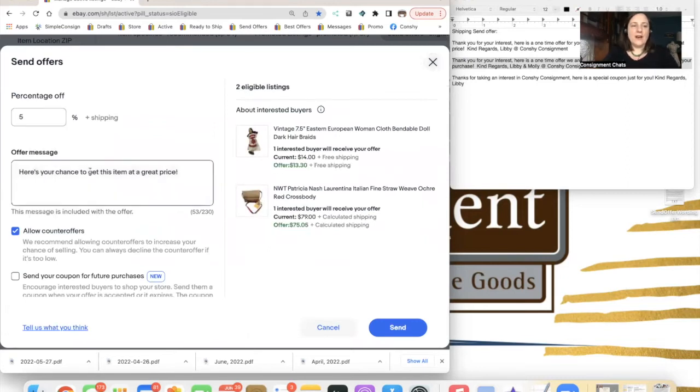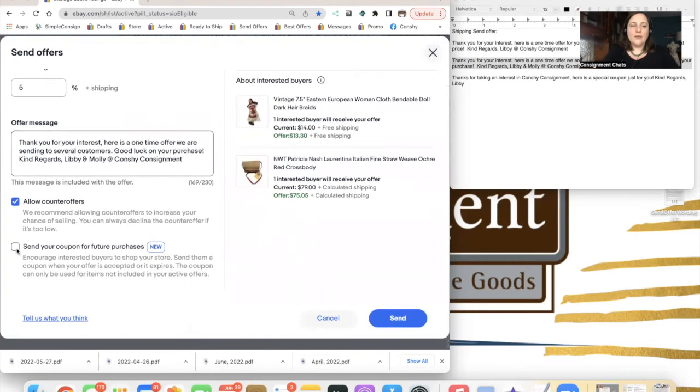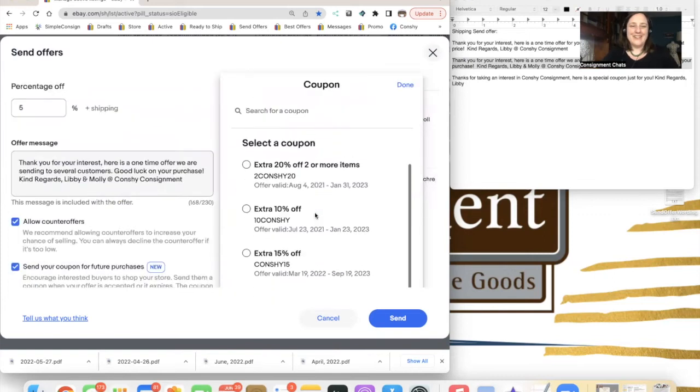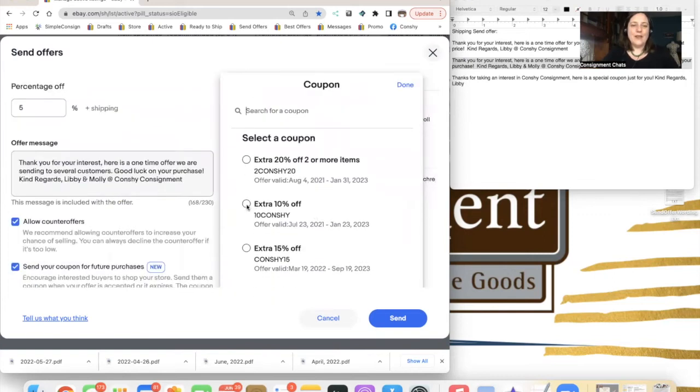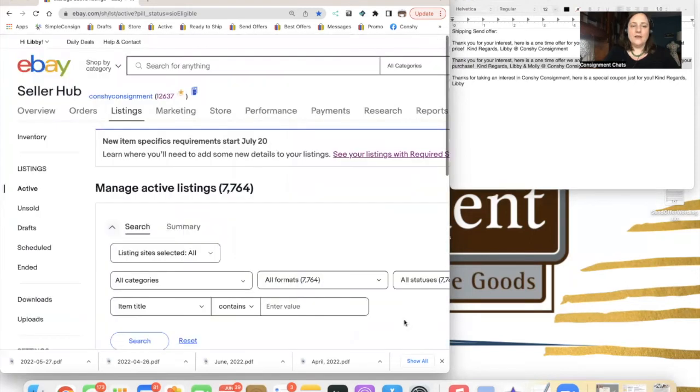So I'm going to do 5% on my already discounted items and cut and paste the message again in there, whichever message you choose. A lot of people have recommended changing up the message frequently. So just go into your notepad, try out what works for you. But again, don't miss an opportunity to put your business name out there. And I'm also going to send a coupon. Send. All right, so there you have it. That is what I do.